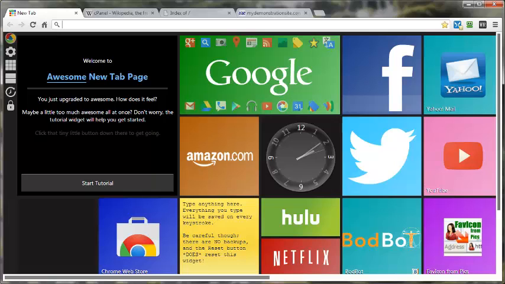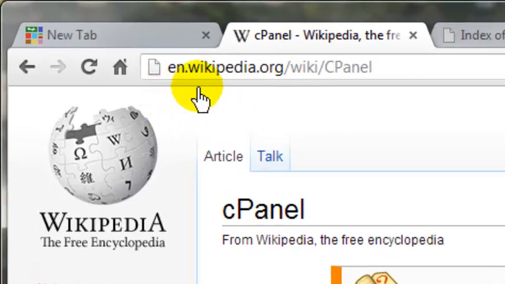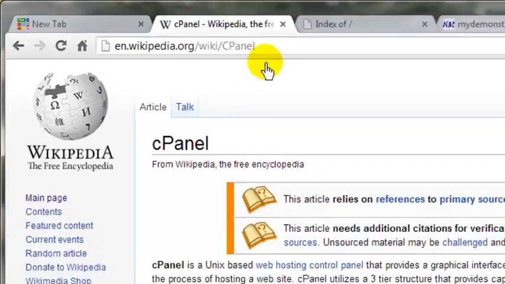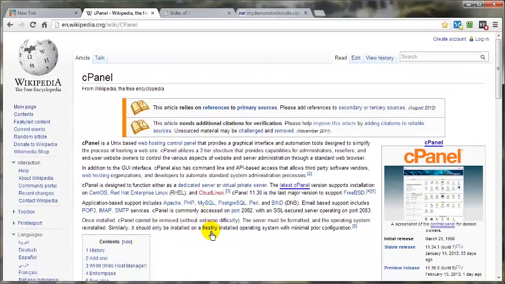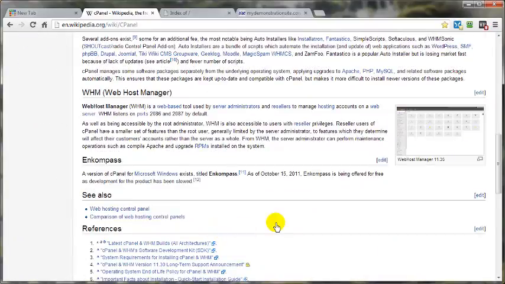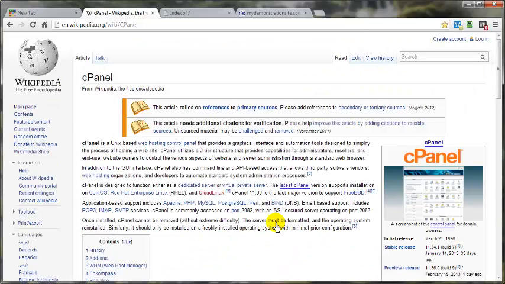If you need to know all the techie details of cPanel that the average person will never need to know, then you can head on over to the Wikipedia page on cPanel and fill your head with all that nerdy goodness. You can find that at wikipedia.org. It'll default over to the en dot, or you can just type that in as well. And then /wiki/cPanel. And that'll bring you to this page here, which you can load up on all these goodies related to cPanel.